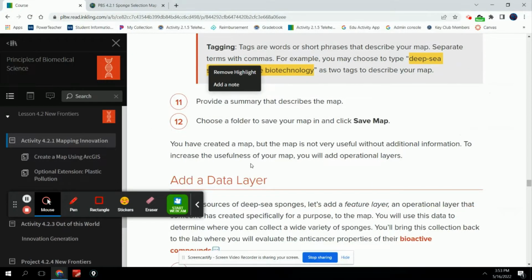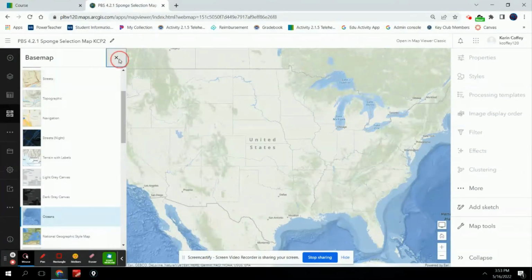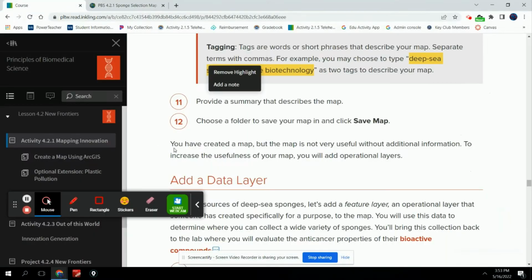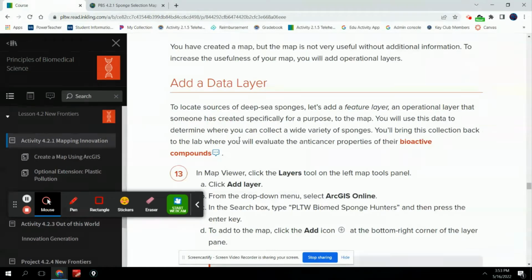All right, so you've created a map, but the map's not very useful without additional information. To increase the usefulness of your map, you need to add operational layers. When I look at this, remember I'm using it to select sponges. You can see there's no sponges on the map, so I need to add some information to make it useful. So to add a data layer, this is what we're going to do next.